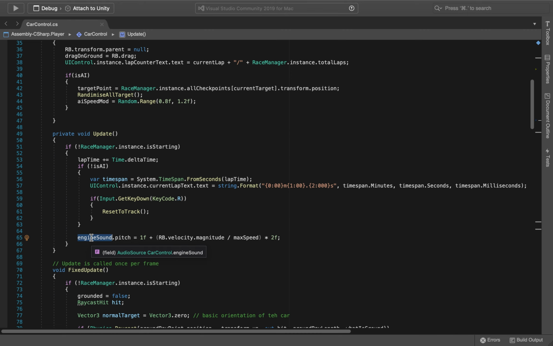So when I move my car forward, when the car is moved, increase the pitch when the velocity increases to make it more realistic. So when my player's car is going faster and faster, the acceleration is going up, so please raise the pitch.